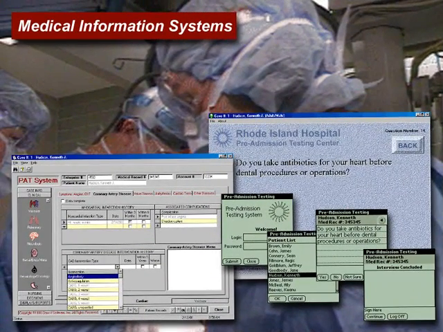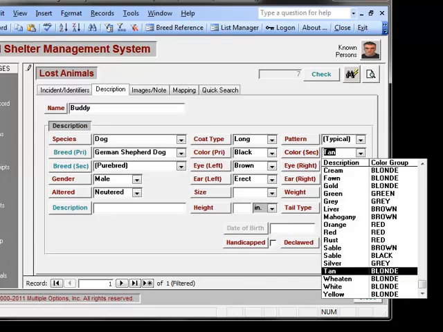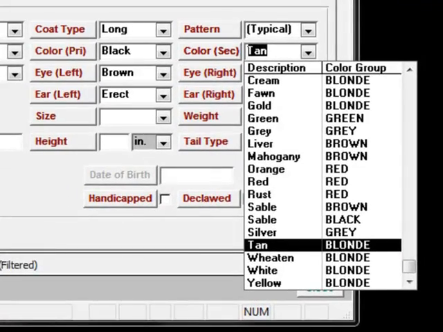We borrowed technology from our Medical Information Systems software division to build our lost module's animal matching inference engine. Fuzzy logic and truth tables power this module, so for example, an animal reported as black and tan will be matched against animals that are black and tan, or juxtapositioned tan and black, or black and color group blonde, tan, buff, wheat, etc. and color group blonde.